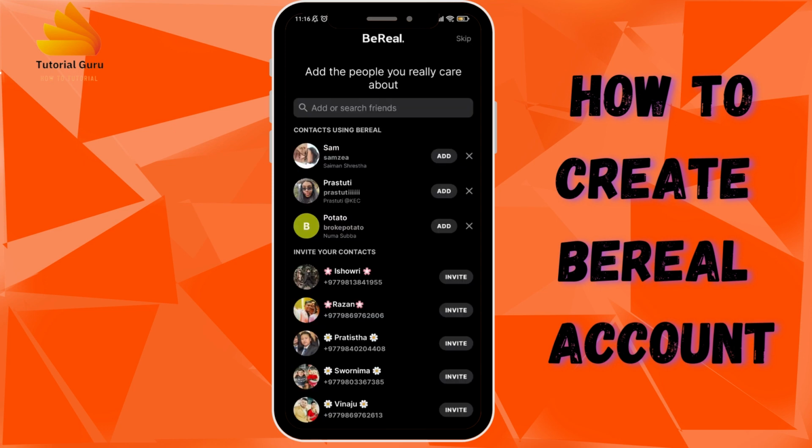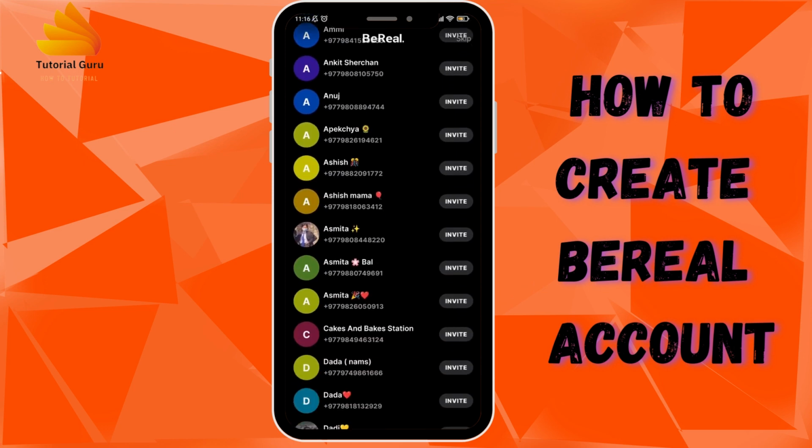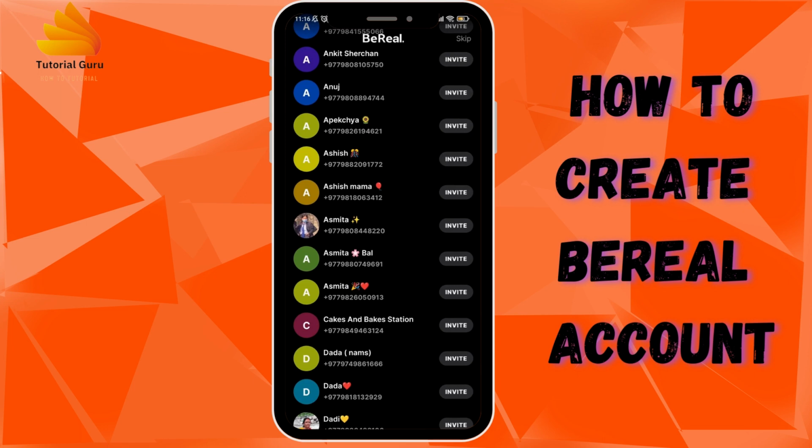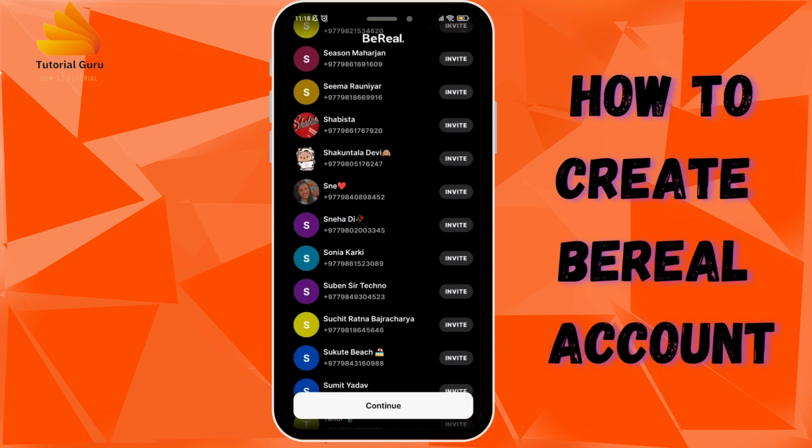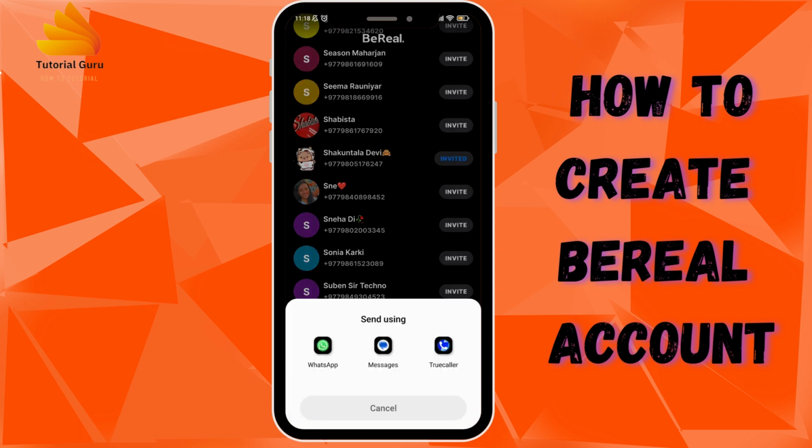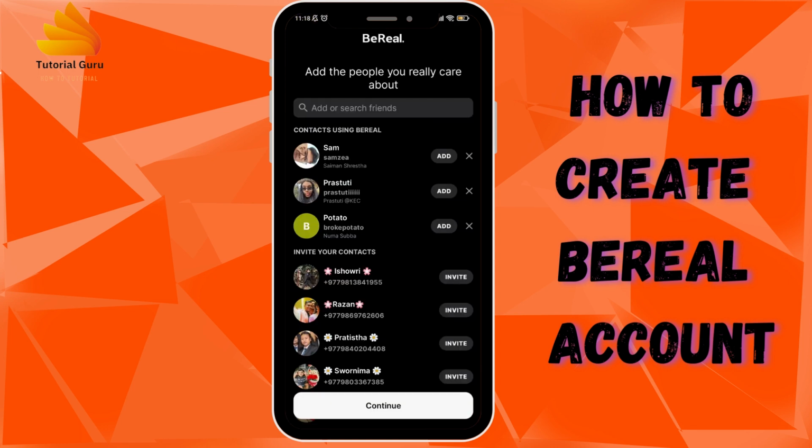Bereal will give you the option to connect with your contacts from your phone. You can choose to follow people you know and see their content. So here on the screen, if I want to invite some of my friends, I'll just click invite, or even send it through messages or WhatsApp. Then continue the process.